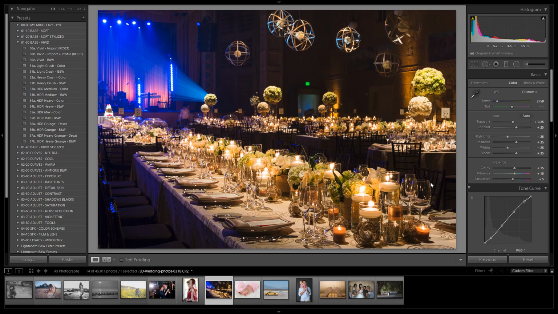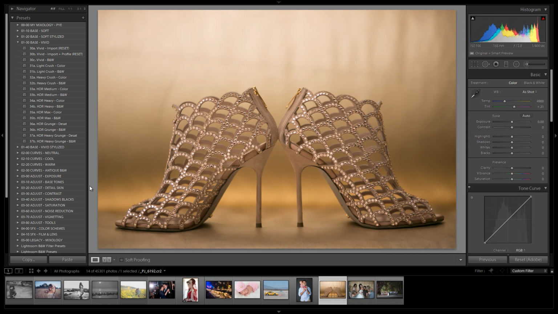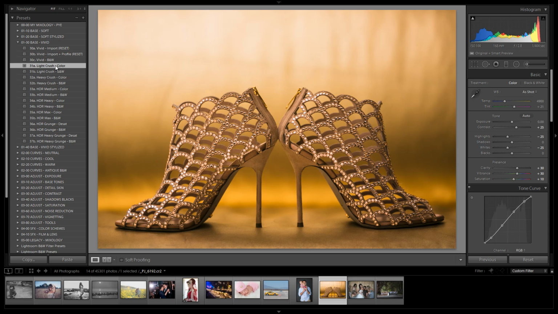Now we have this nice, vivid, high contrast look to our image. Let's try it on another detail. So here we have these awesome shoes. These are epic shoes, by the way. I shot these 2 weeks ago or something like that. And they're some of my favorite shoes that I've seen so far. So again, Vivid Import, and we're basically done. I mean, there's nothing else that we need to do. If we want more contrast, we can do a light crush and get an even bigger pop out of it. But it looks great. One click and done.